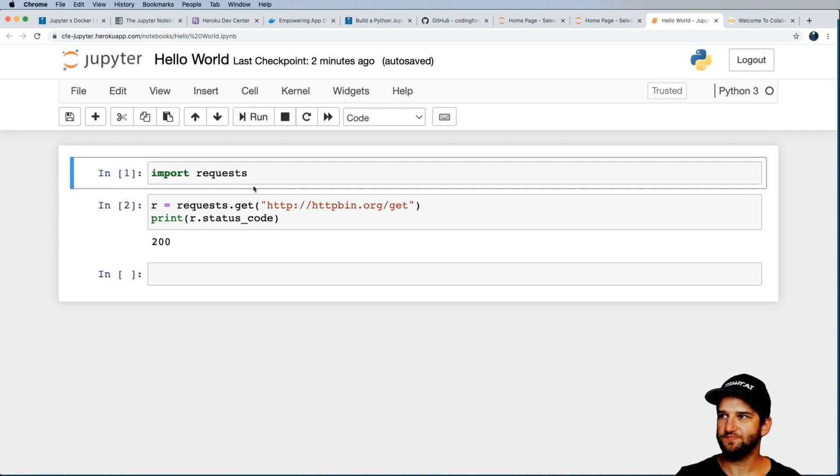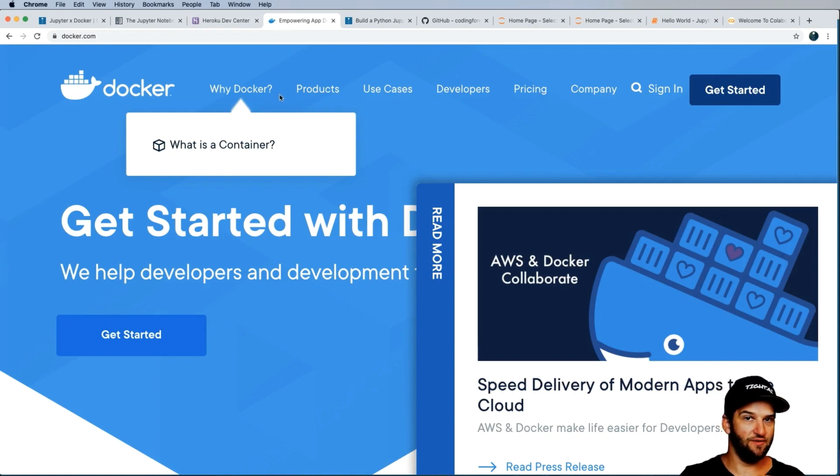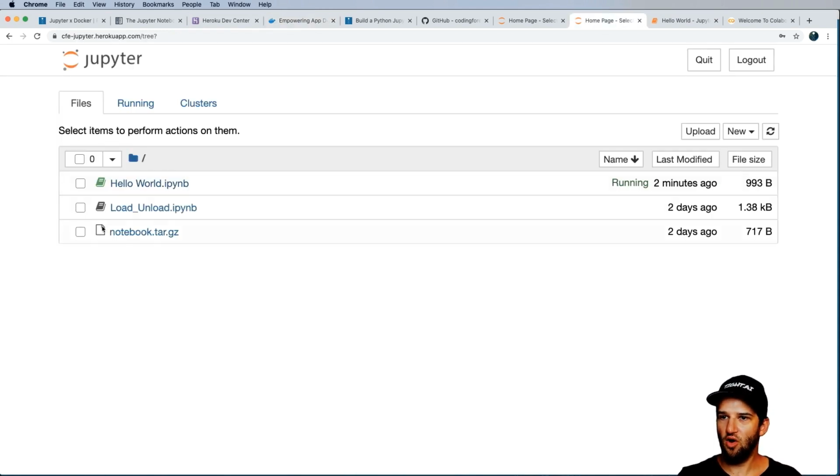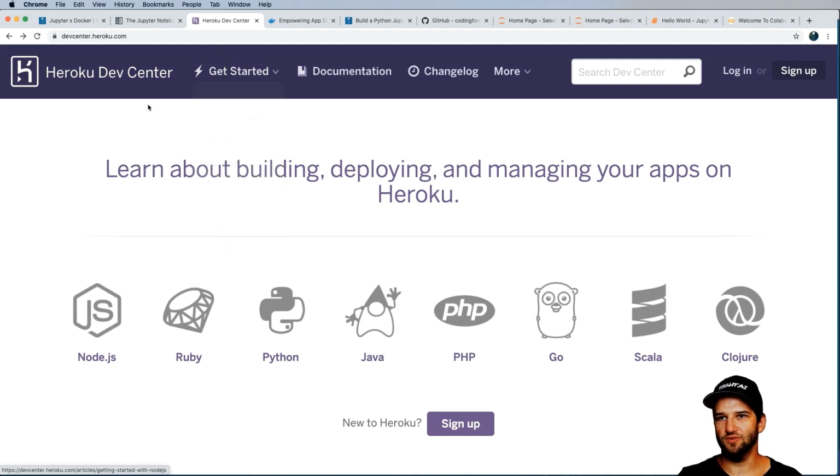So the caveats about this are, number one, Docker containers are ephemeral, which means that all of these notebooks, when we rebuild the environment, are going to go away unless we save them locally first. Next, the lack of GPUs.